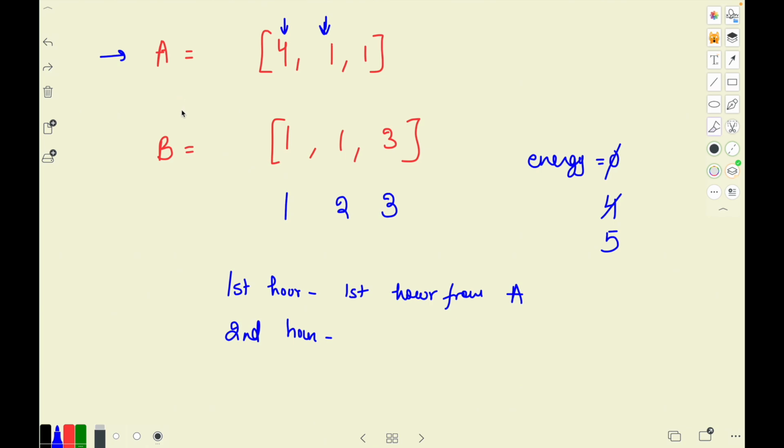But there is one more option. The other option the question gives is, see this blue arrow over here. This blue arrow denotes that you were standing at the energy drink A. But the question gives you the power, in this second hour, to have another option where you shift from drinking energy A drink to energy B drink. And this will require 1 hour for you.